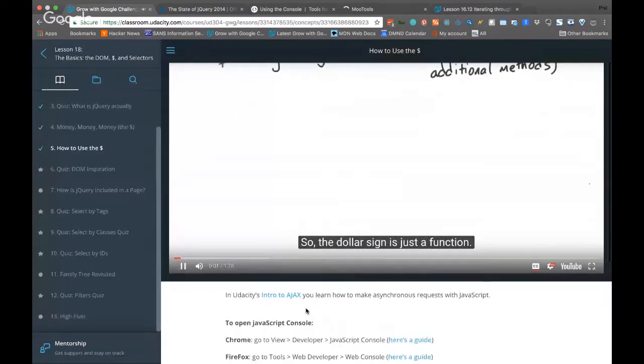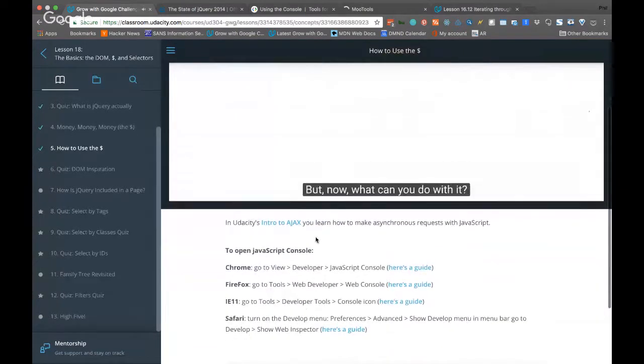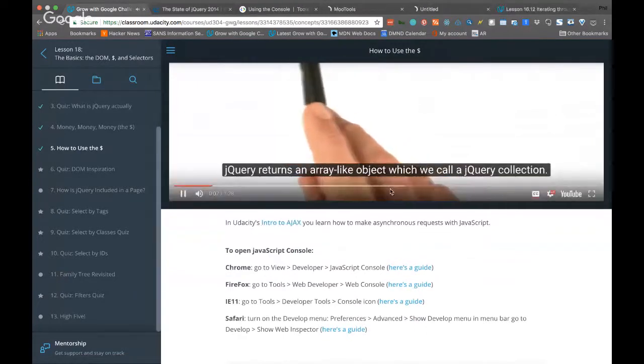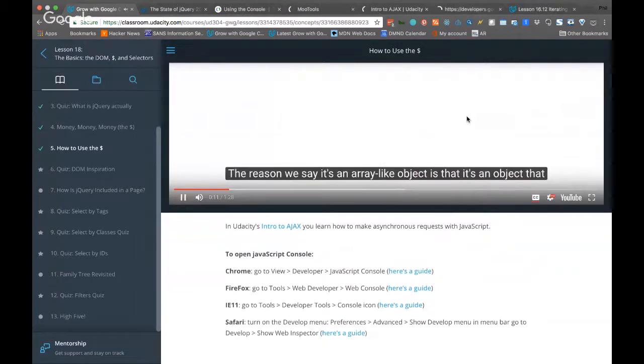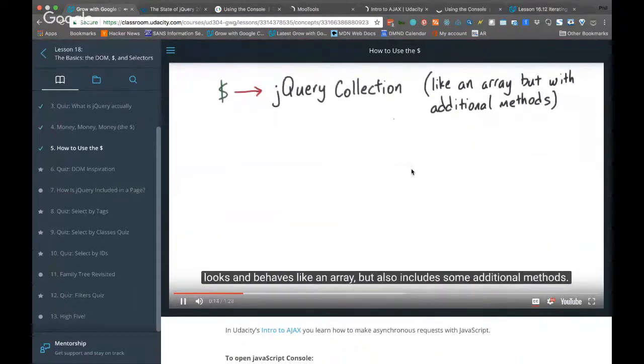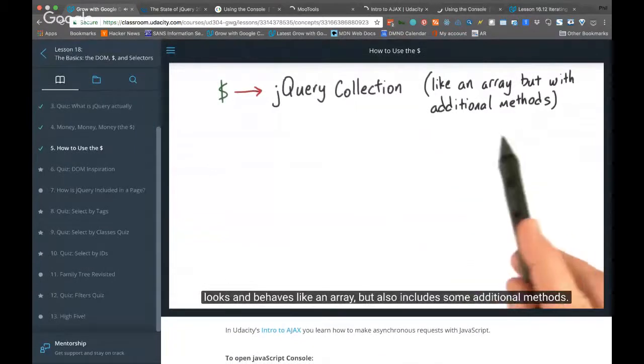So the $ sign is just a function. But now what can you do with it? jQuery returns an array-like object, which we call a jQuery collection. The reason we say it's an array-like object is that it's an object that looks and behaves like an array, but also includes some additional methods.